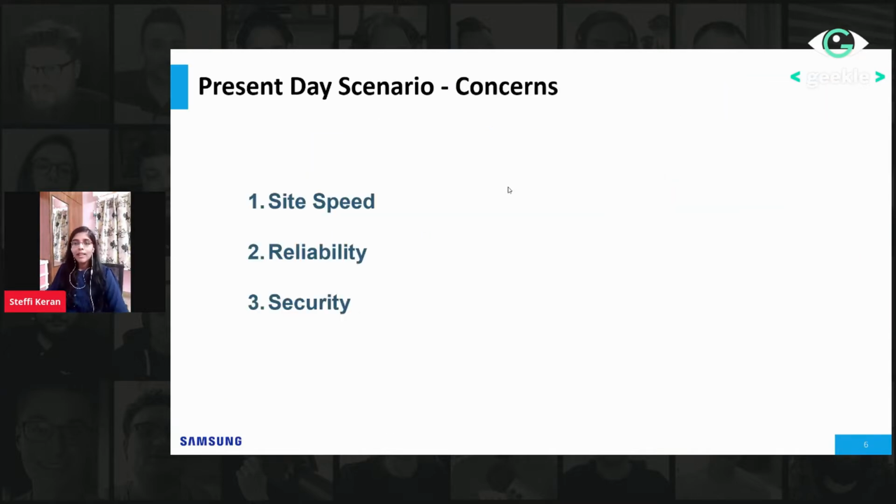So this page summarizes all the concerns that we saw in the previous slide. First and foremost, the thing that gets affected the most is the site speed. When the user has to constantly wait for the page to load, obviously the SEO rank of that particular website is going to go down. And when the SEO rank goes down, the traffic to your website is also going to get affected.